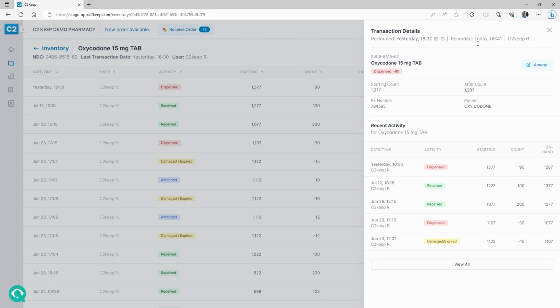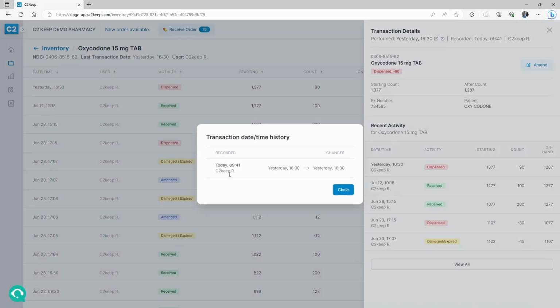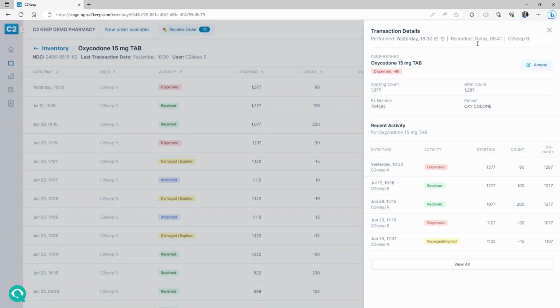And we take it a step further. Because you're entering your PIN, we're tracking to see who made the change and when and what that change was. So this change was made today saying we actually dispensed this drug yesterday at 1630 instead of 1600, right? Perfect. And right here, it updates to when the most recent transaction was recorded. Perpetual inventory is maintained. This is super awesome.